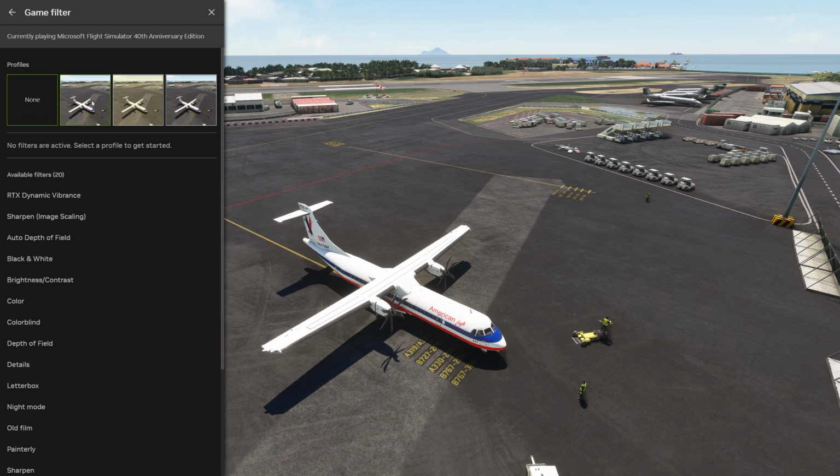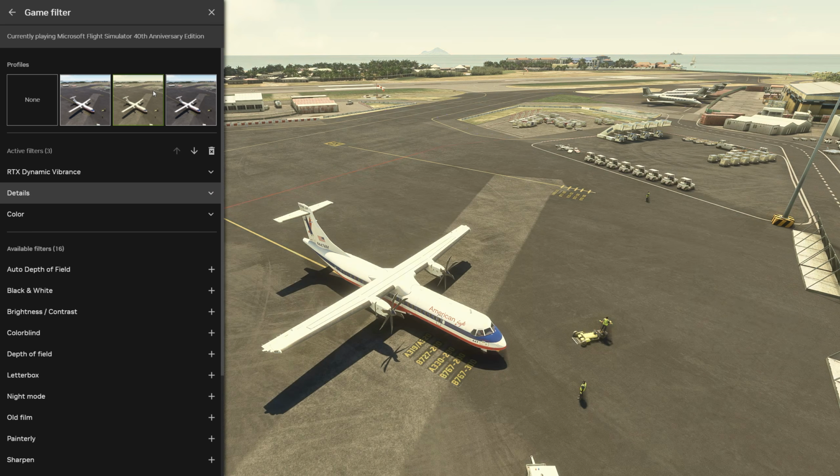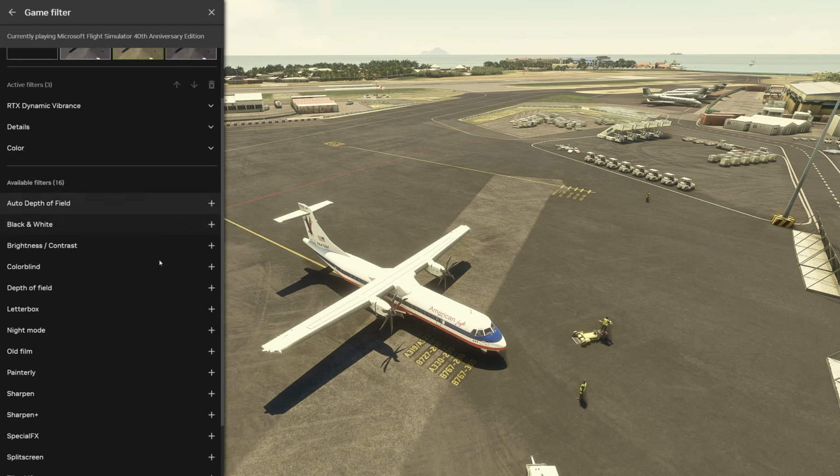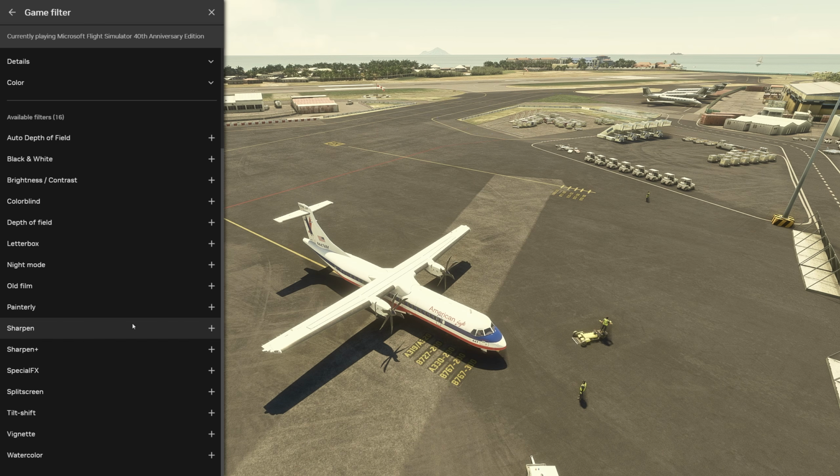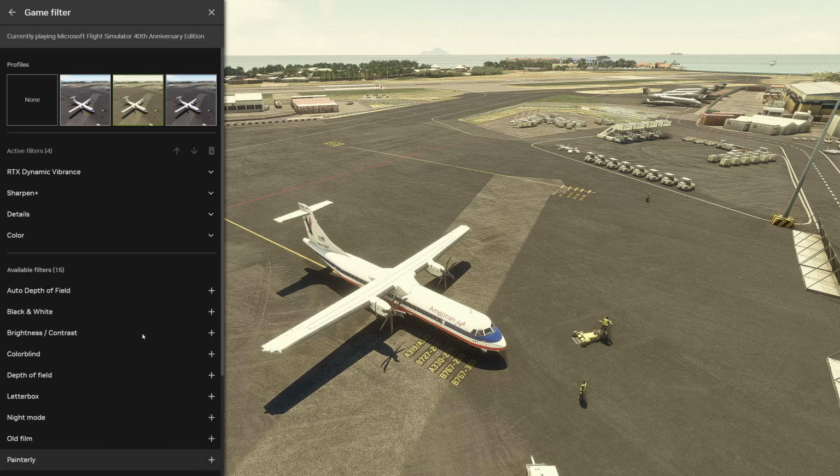Now, in addition to RTX Dynamic Vibrance, of course, they've got a whole bunch of other different filters. In this one, I've added details and I've added color. I'm actually going to... Well, I'll leave them for now. This looks terrible. It looks ridiculous. And that's kind of my point. The reason I like RTX Dynamic Vibrance versus all these other different things, right? So they have Sharpen, they have Sharpen X Plus. Let's add Sharpen Plus.